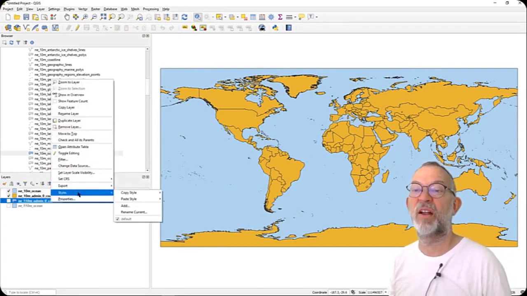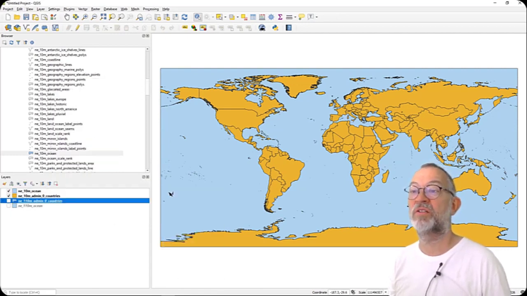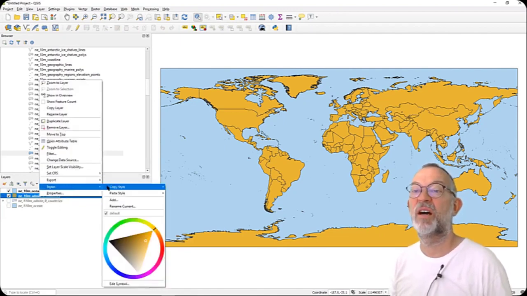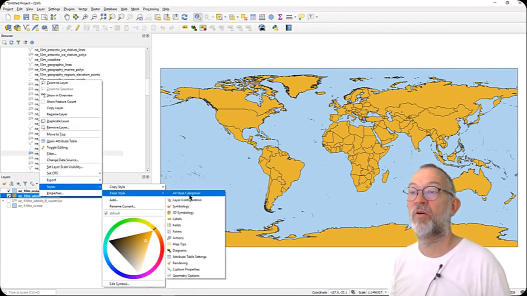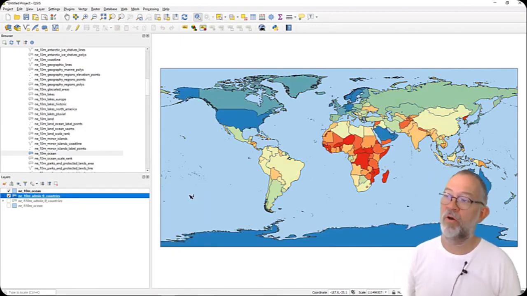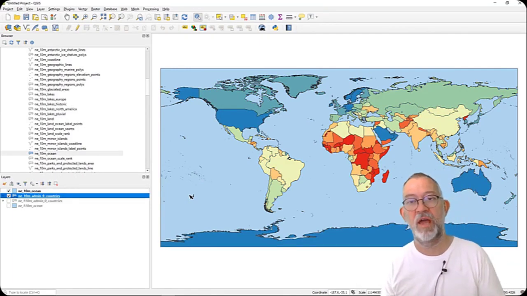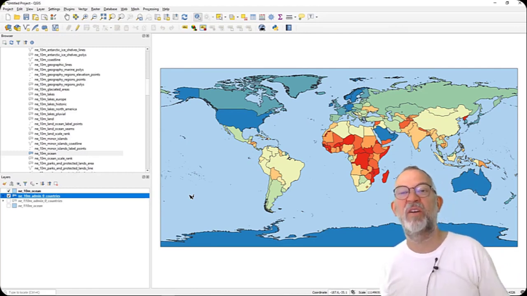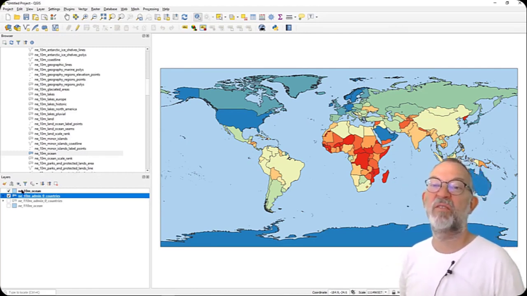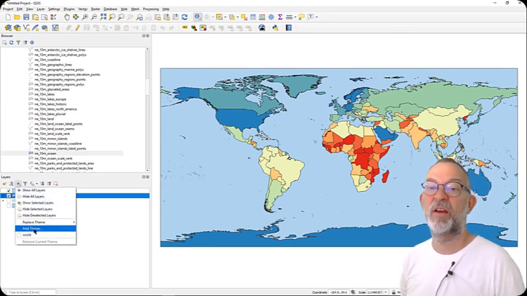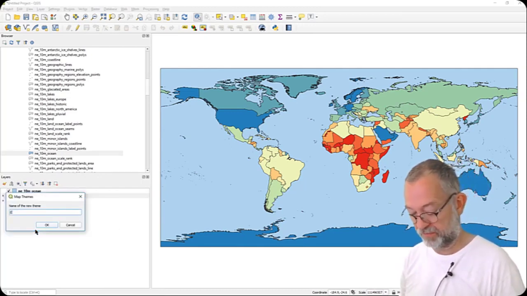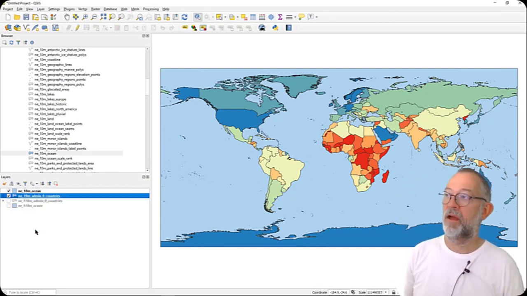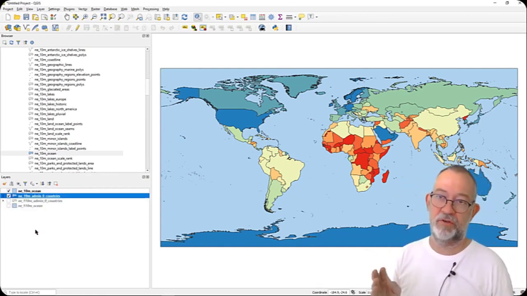I'll do the same for the countries. I go style, copy style, all style components, and go to my new one, say style, paste style, all style components. So now it has the same intervals and so on as my other data set. So now I have got 2, and what I really want to do now is make a new theme that I'll call EU. Good, but I only want the EU countries shown.